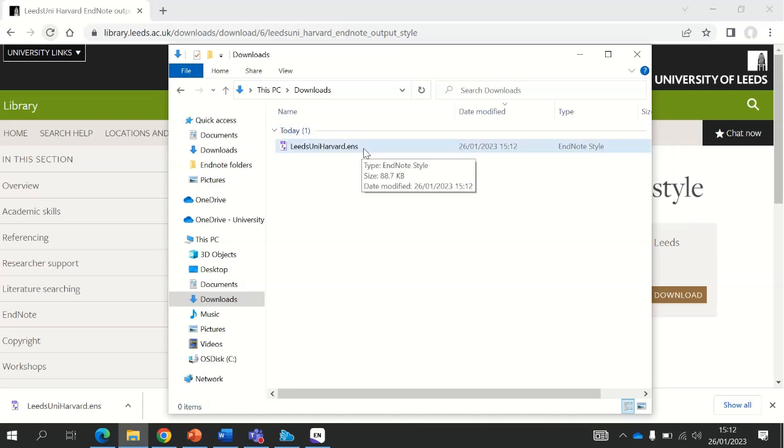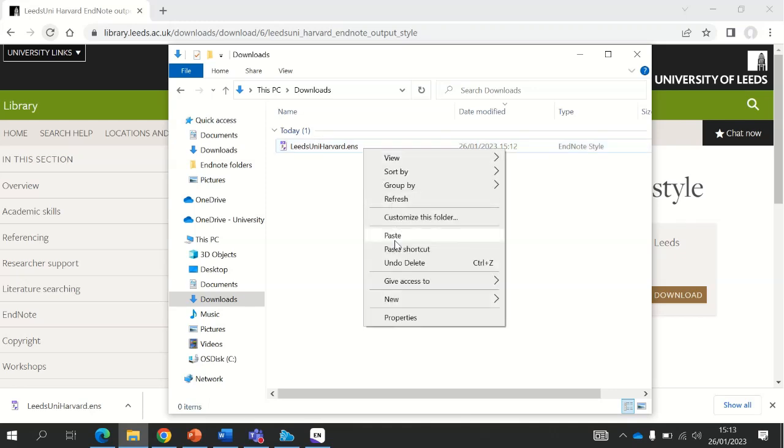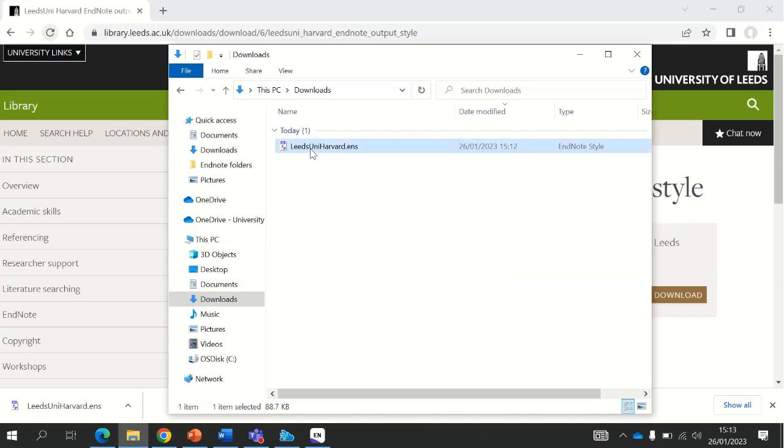Now, what we need to do is make sure that this style is saved somewhere in our computer that allows EndNote to access and use it when we're doing our referencing. So what we need to do is select that file and copy it. Now we've copied that, we need to paste it to our EndNote folders.